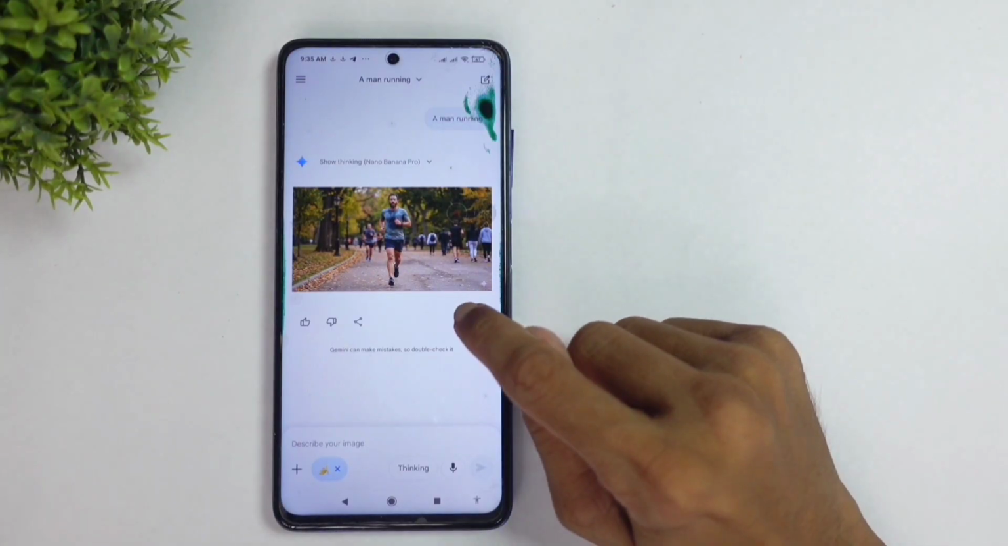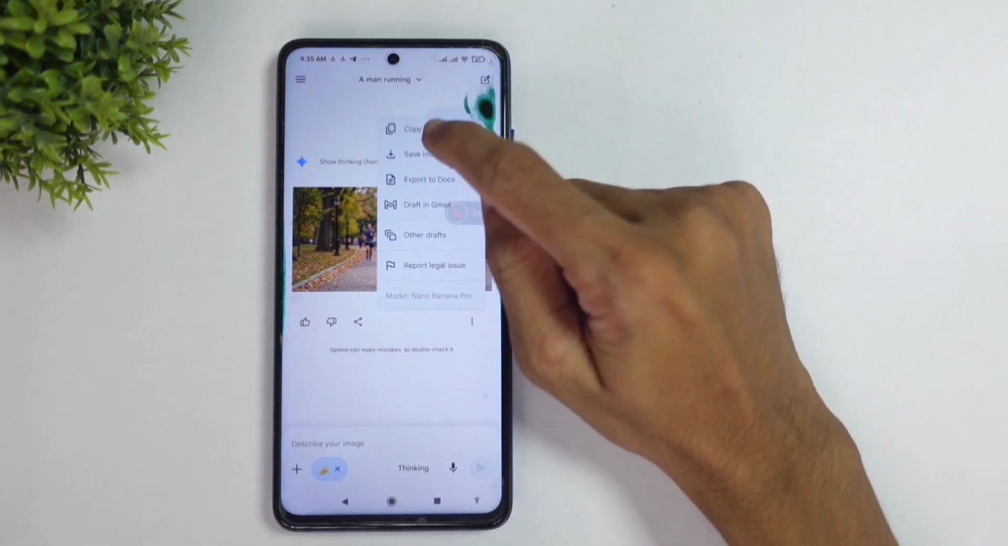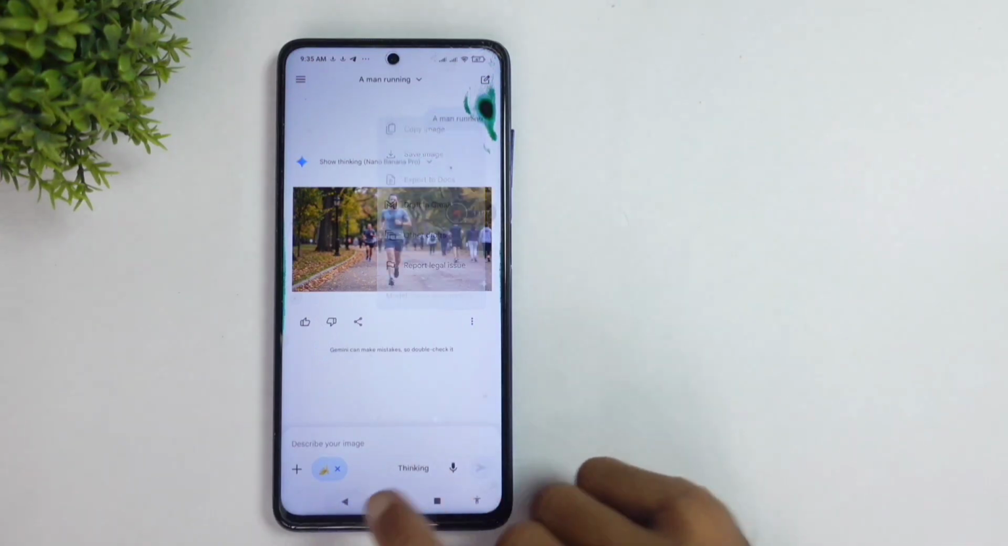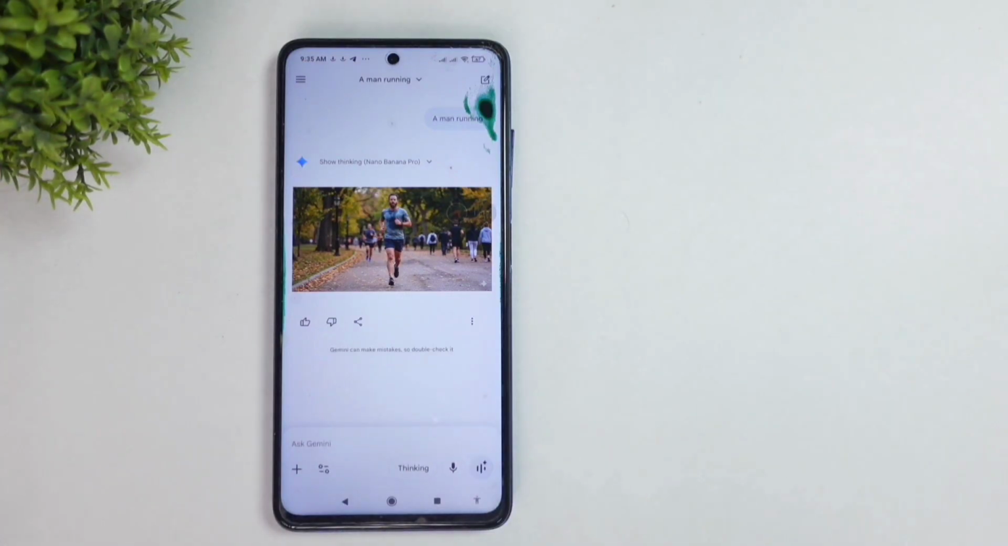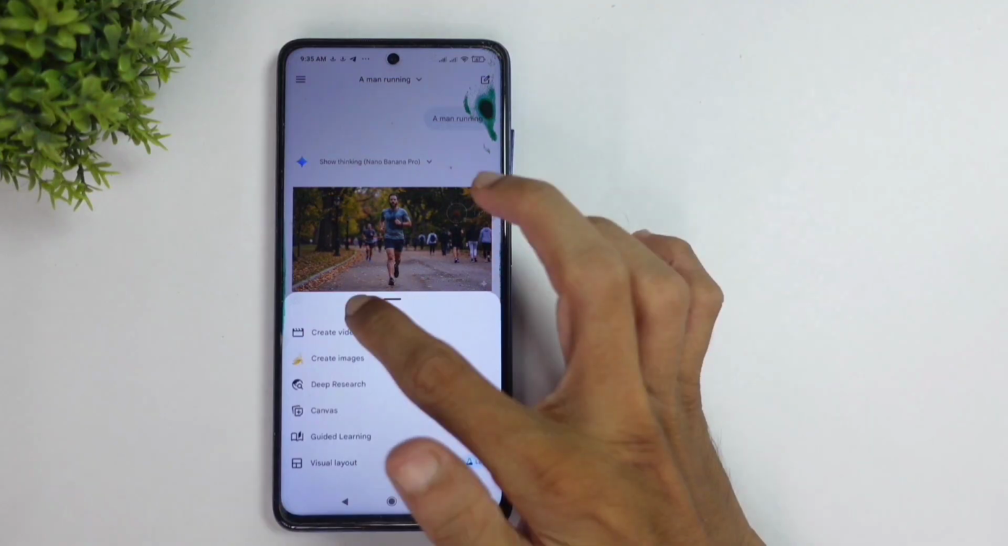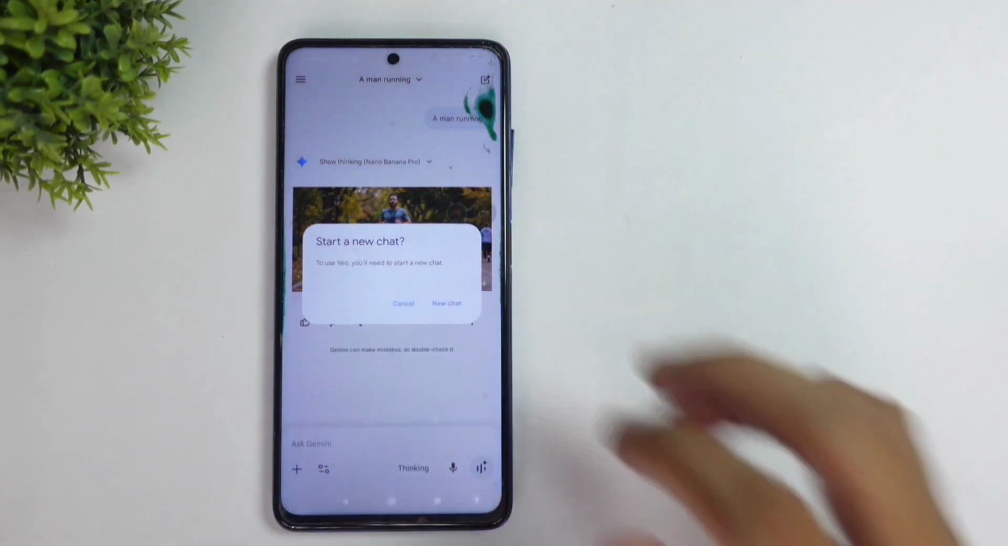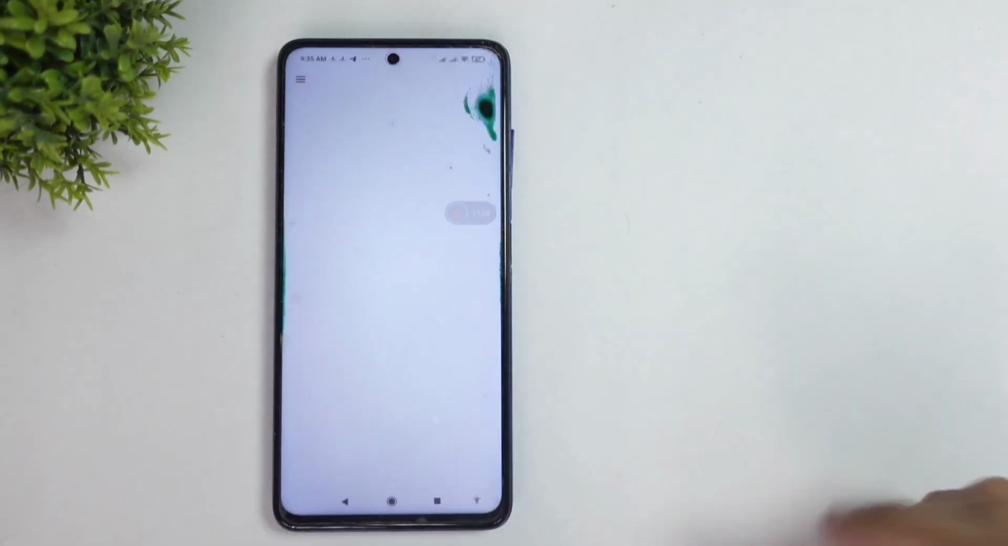If you want to save this, click on these three dots. When you're clicking on that, here you can see the Save Image option. Click on that, and this image will be saved to your phone. And from here, you can generate a video also. To generate a video, click on this Settings button. When you're clicking on that, here you can see the Create Video option. Click on Create Video, and here you can see the New Chat option.